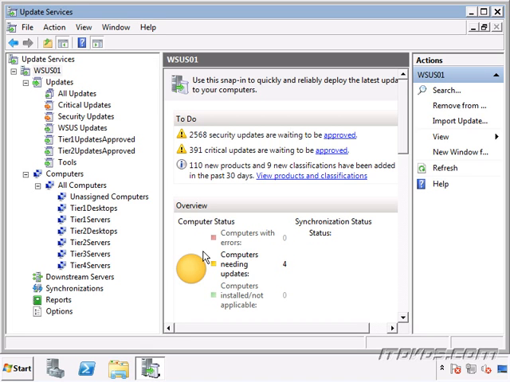It allows us to approve specific updates and apply those updates to our clients at scheduled times, and then gives us the ability to run reports against our clients and our updates to see what updates are needed and what clients have specific updates applied to them. And the good news is, Windows Server Update Services is free. And it truly is a great tool.